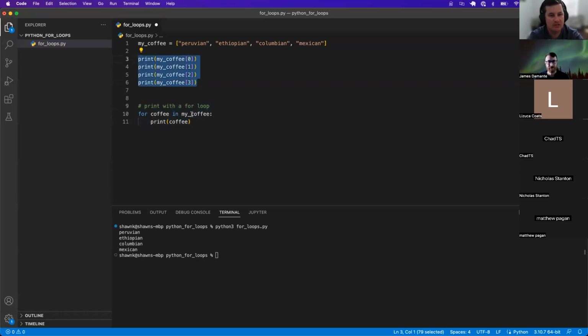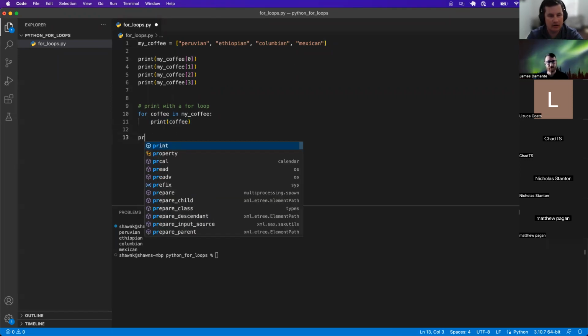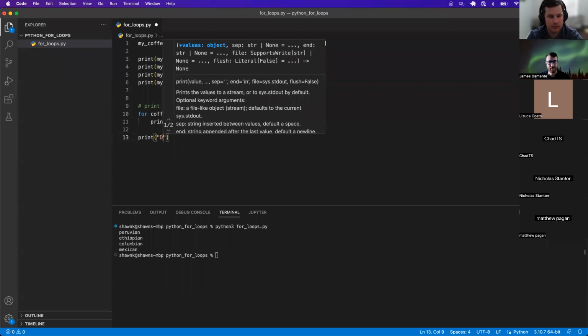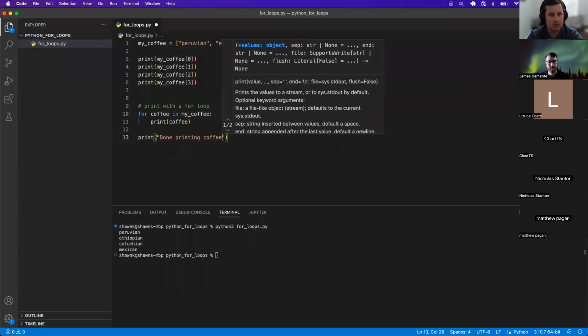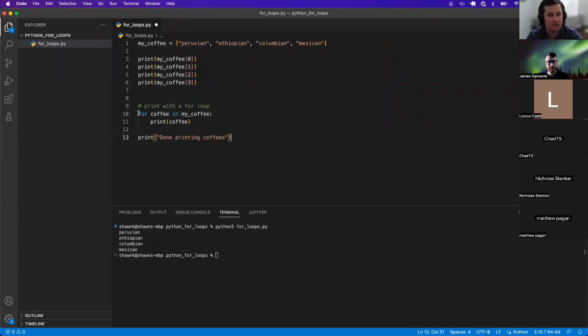So basically this is going to say for each element in the list, my coffee, which is what coffee is, print the coffee and then move on to the next element. Print that until you reach the end of the list and then continue on with any code that is outside of the list. So this should print out identically to this, except for this extra print statement here.